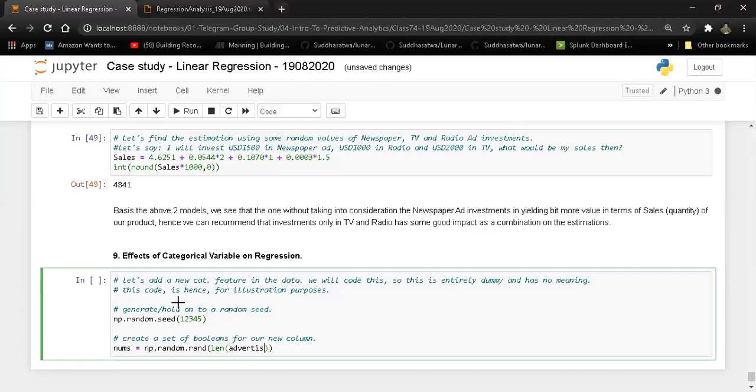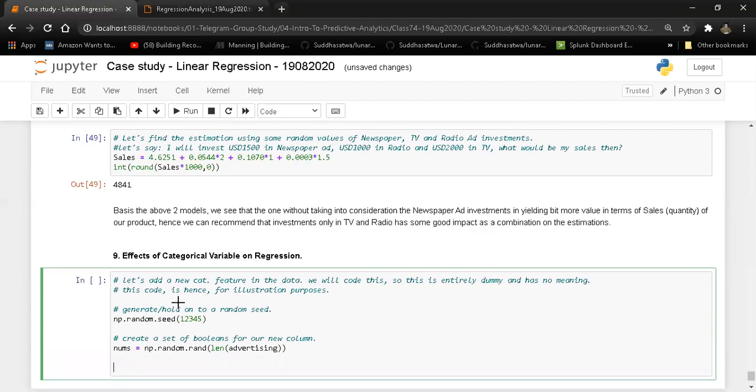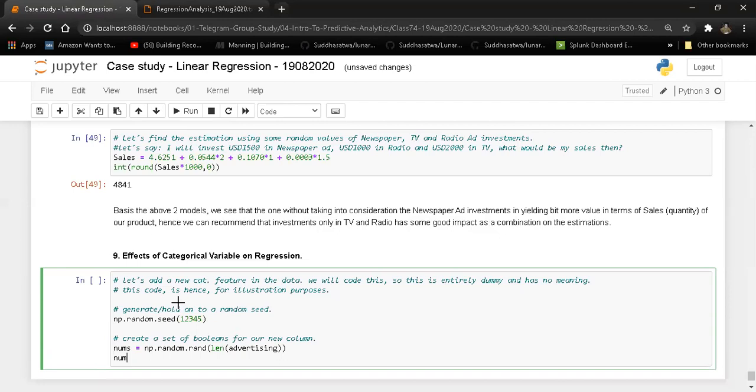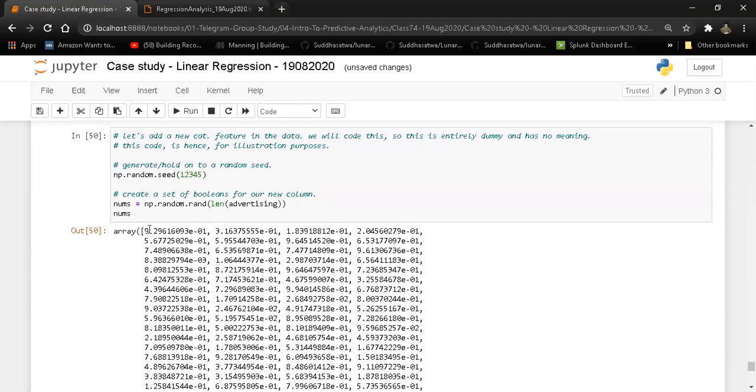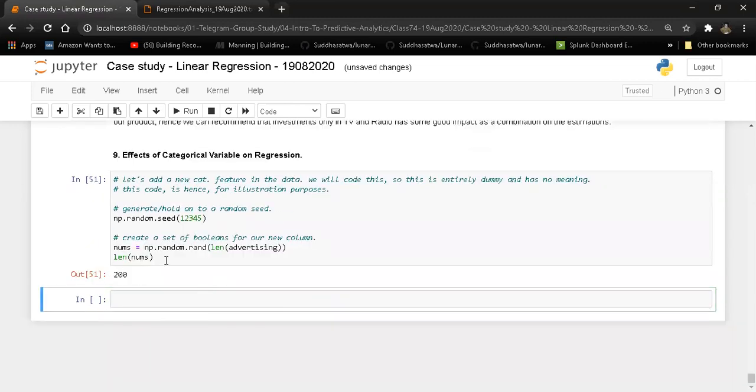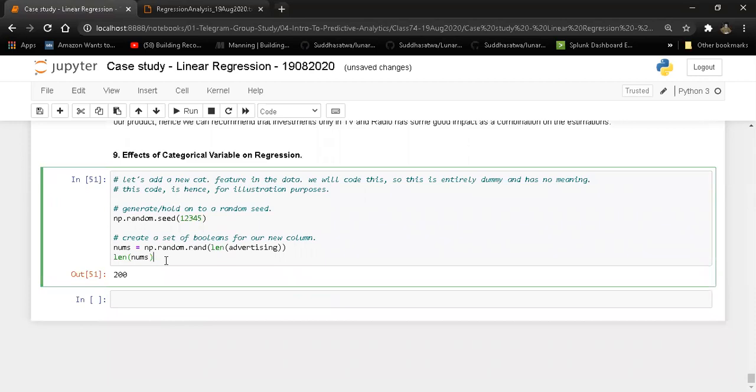It's a bit slow today, my laptop. So this is my data set. If I print nums and execute this, it is simply generating random numbers. If you take the length of this, you will come to know that it is exactly 200. Why 200? Because I need this array of random numbers to be the same length as my advertising data set. Don't worry, you will come to know why I'm doing this.